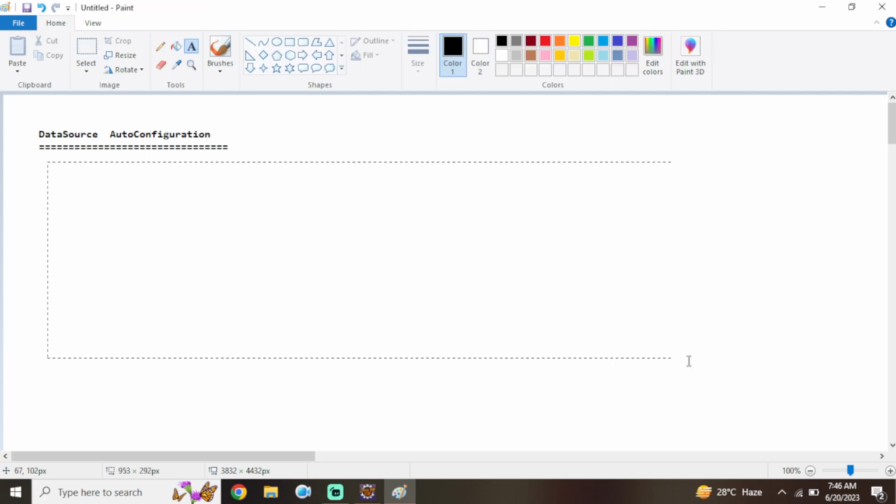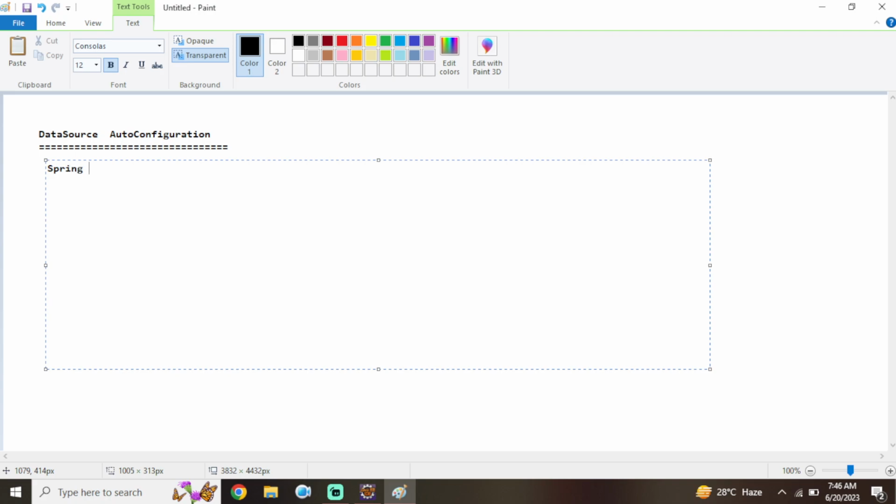In Spring 3.x and 2.x versions, the following algorithm is used while creating our data source object in the auto configuration process.